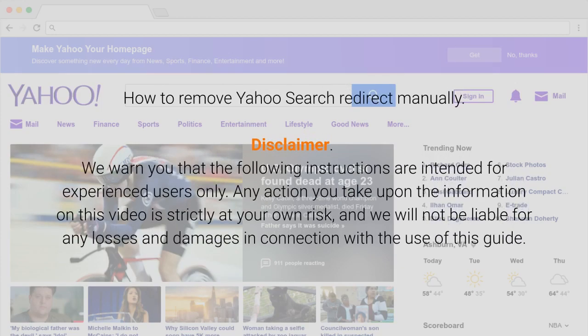How to remove Yahoo search redirect manually, disclaimer. We warn you that the following instructions are intended for experienced users only. Any action you take upon the information in this video is strictly at your own risk, and we will not be liable for any losses and damages in connection with the use of this guide.